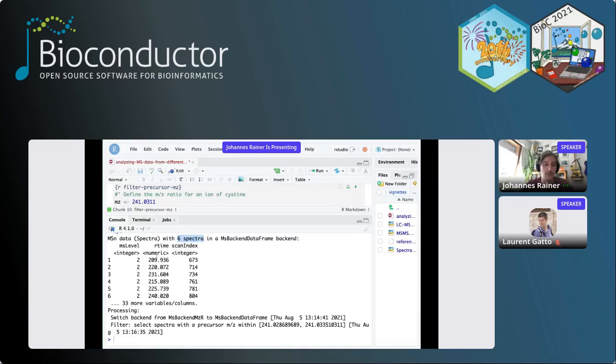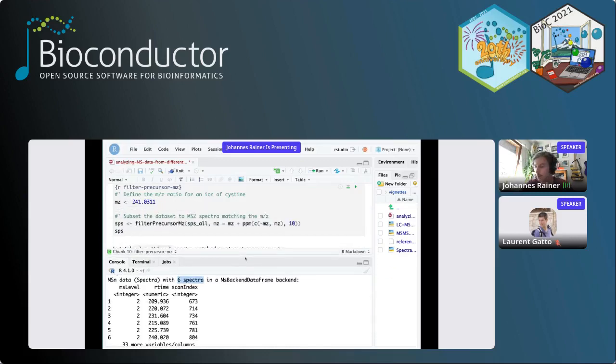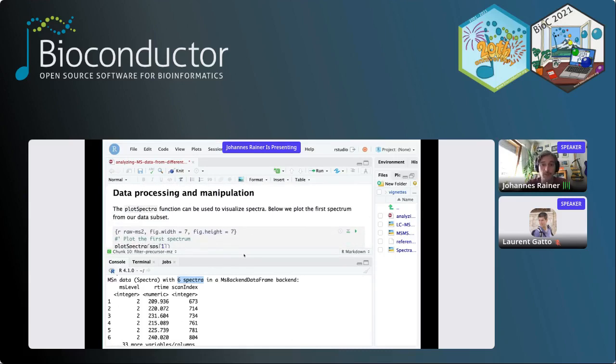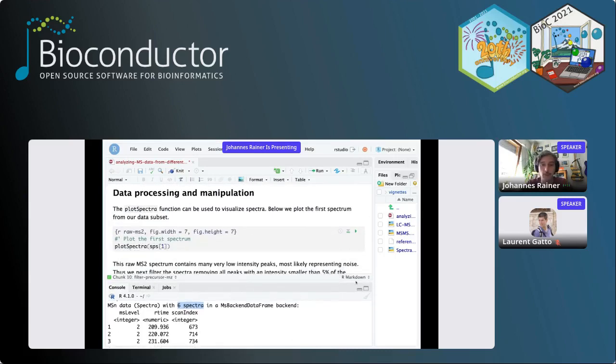And here we see these 6 spectra. That's the small subset that we will go on to analyze in the next section. So this was more about data import and explaining a little bit these 2 different concepts of keeping the data in memory or on disk.